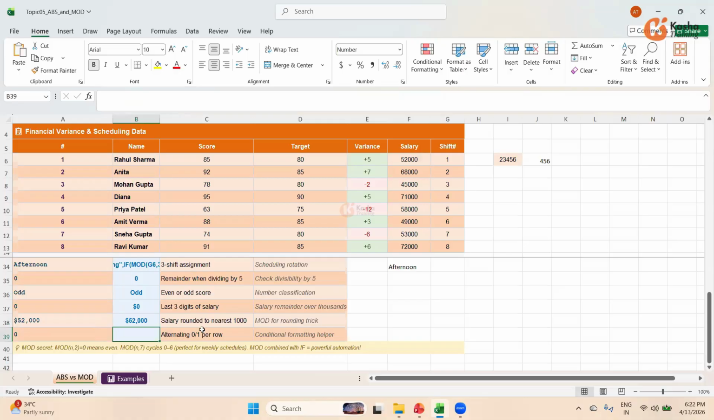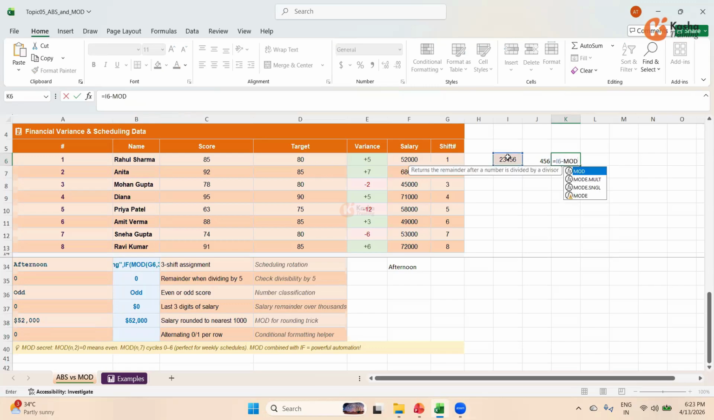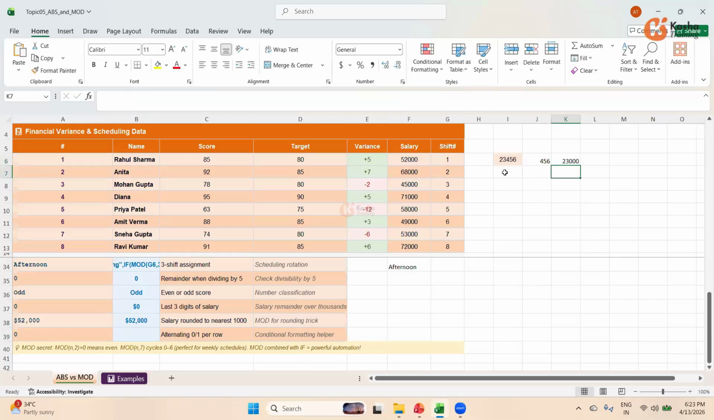Well, it has not rounded because it is already rounded. Let's round this one here. So equal to sign, then I'll select this figure, minus MOD, open the bracket, select this one again, and it should be rounded to 3 figures, so I'll select 1000 and press enter. Now you can see these 3 figures have rounded. Same thing here, which is saying salary rounded to nearest 1000. So this is how you can use your MOD function.